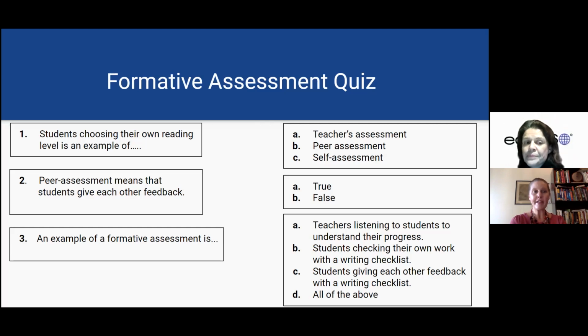Number 2, peer assessment means that students give each other feedback. True or false? What do you think? True. Because it's peer. It's my partner, my peer, and we're giving each other feedback. Yes, remember, Julia and I gave each other feedback. That was the example of peer assessment.